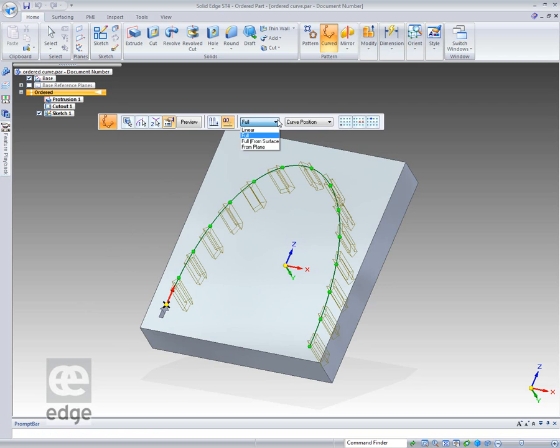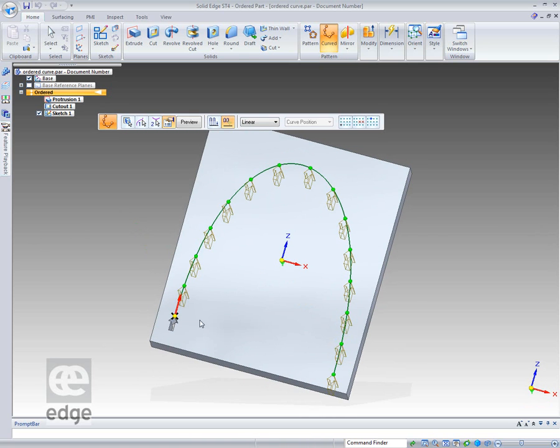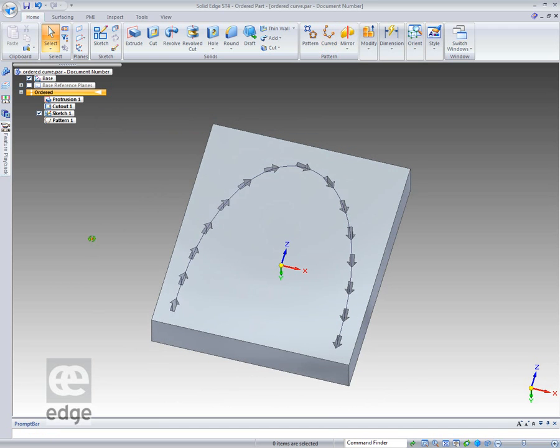By default it would be linear. We've got some options here to change. So by default I'm linear. Now what it's doing is placing the arrow in the same position as it started, right? So it's just replicating that position. If I change that to full, what it will do is align the arrow to the curve, and that's what I want to happen. So I can preview that and finish, and that's precisely what it does.